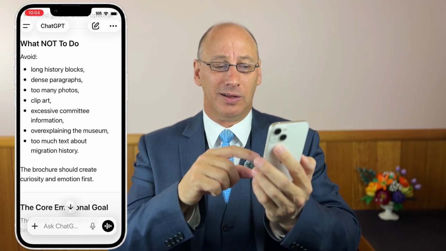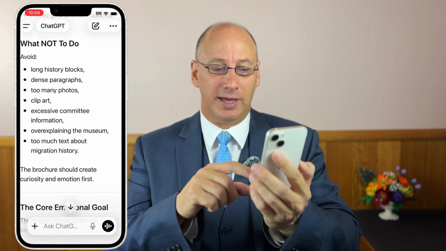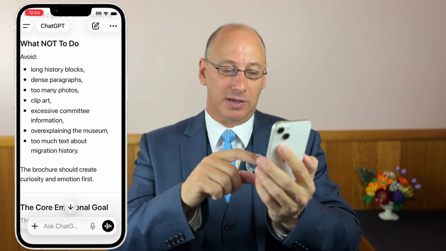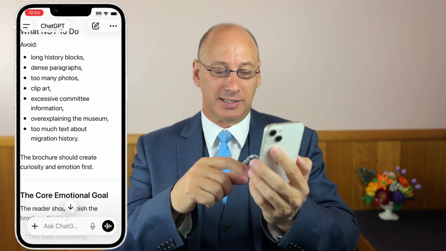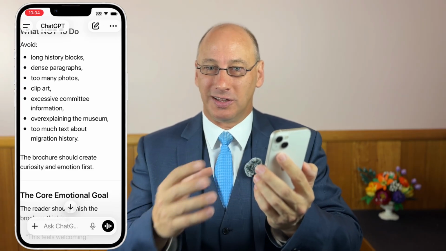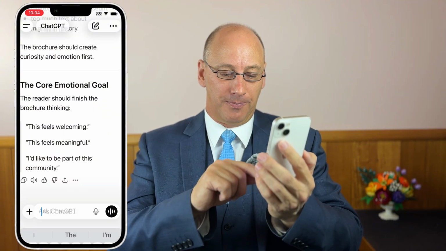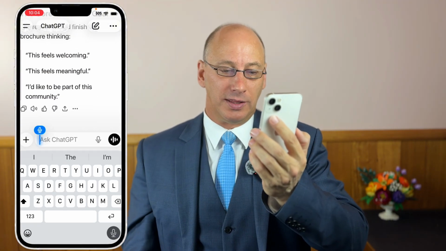And there we've got here what not to do. So avoid long history blocks, dense paragraphs, too many photos, clip art, excessive committee information, over explaining the museum, and too much text about migration history. So it's giving itself rules as to what to create. So, okay. Can you create this brochure?